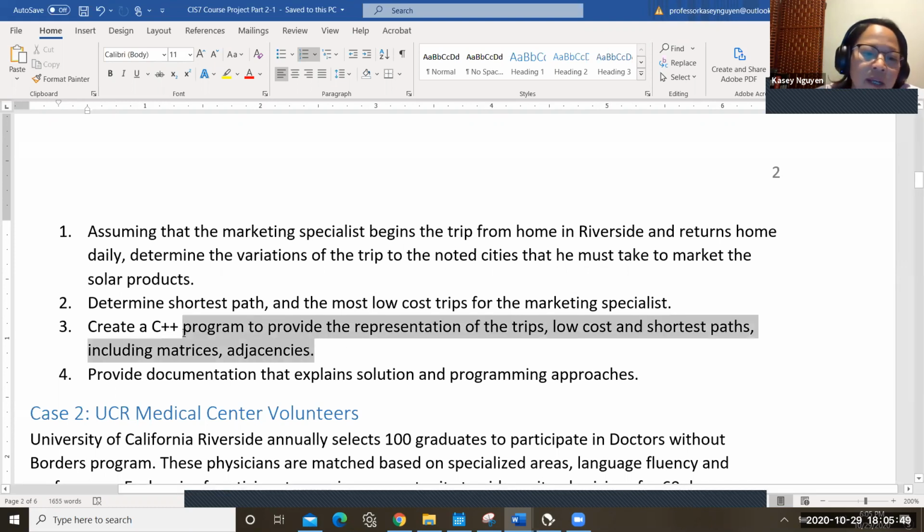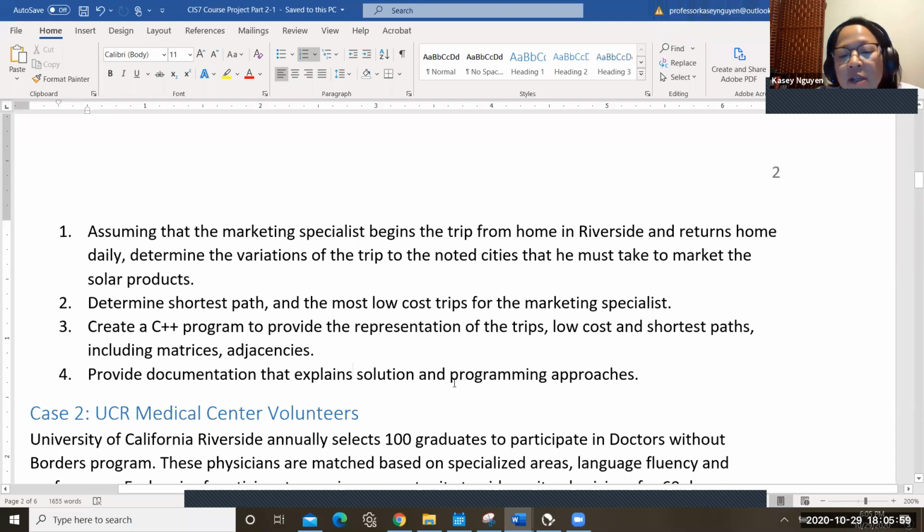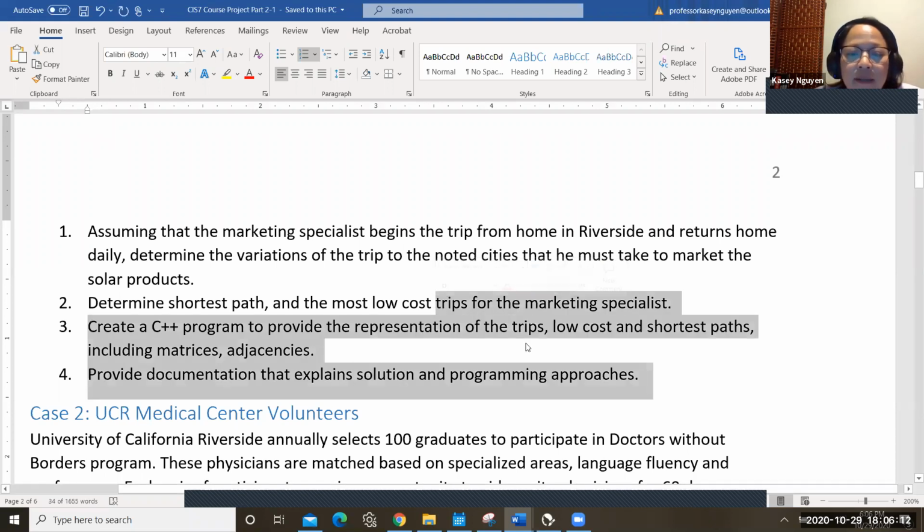And you also need to include the matrices and the adjacency, which is what we're going to be seeing today. Okay. And in your documentation, you need to explain your solutions and your programming approach. So that way I can assess it and see that you're applying the concept. Okay. So that will be the first option.